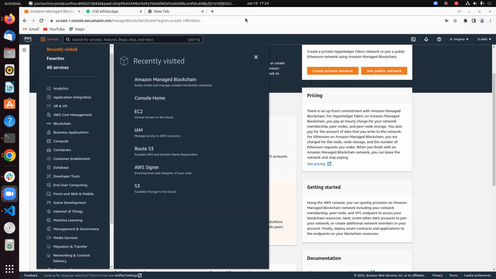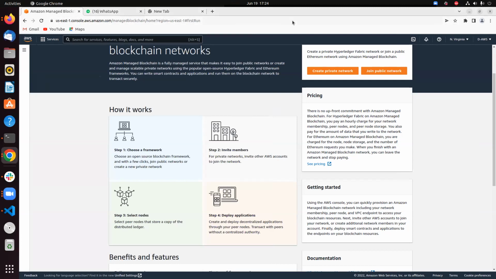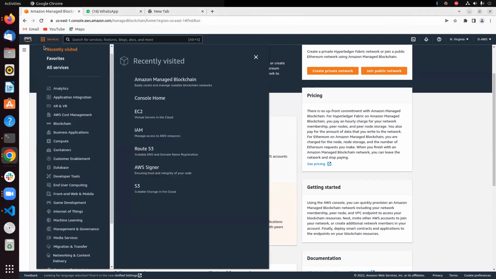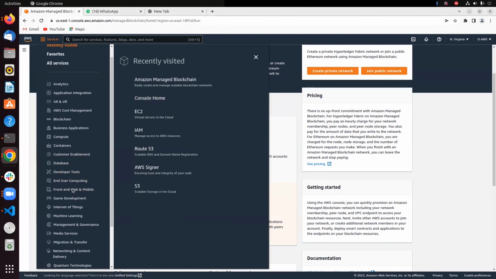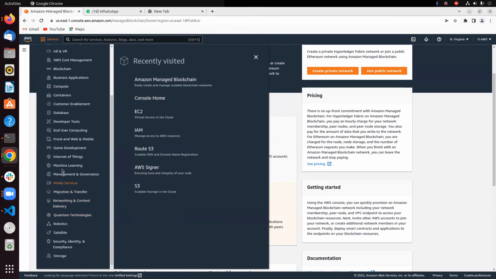So let's go to content delivery. Leave this blockchain; we are going to come into this later. Go to networking and content delivery. Networking and content delivery. Yes.